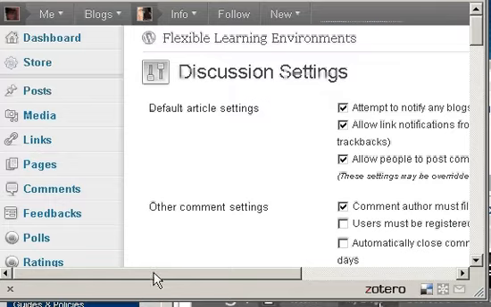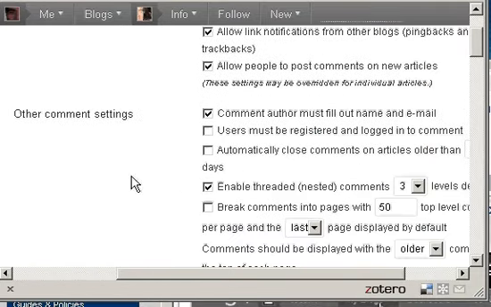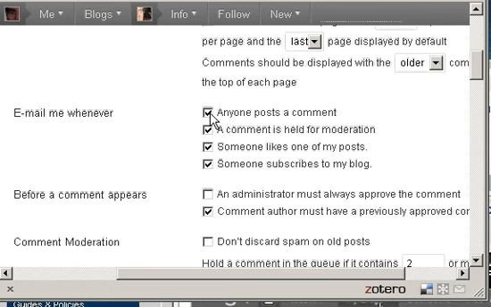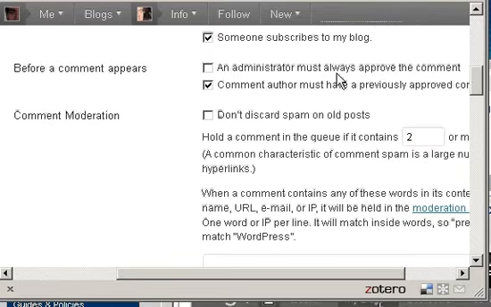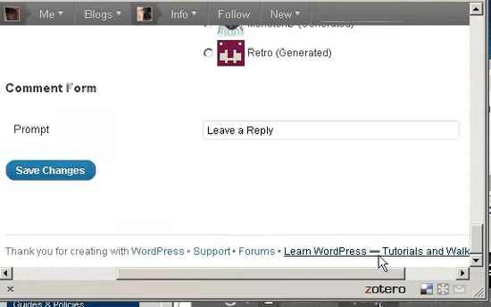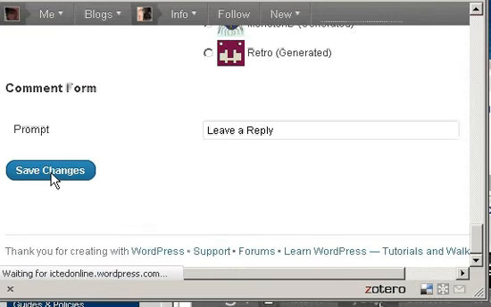The first couple are okay because it's sending me emails, but I need to make sure that I don't have the setting "A comment must be held for moderation." So it doesn't have to have that one on, and I don't want that one on either. "A comment author must always have a previously approved comment" — I don't need that one on as well. So there you go, I've got those two off, and I then need to scroll down as I did with the other one and press Save Changes for those moderation settings to be turned off so that I can get the comment to appear immediately.